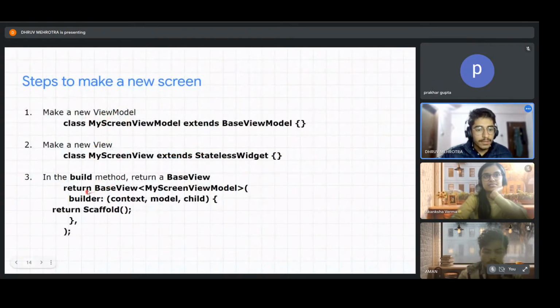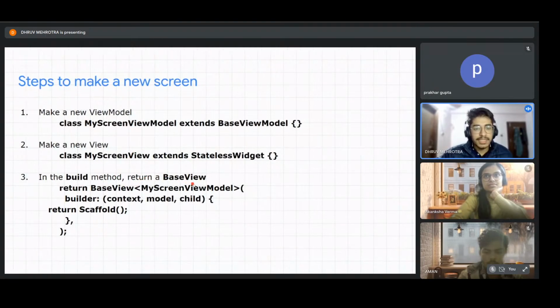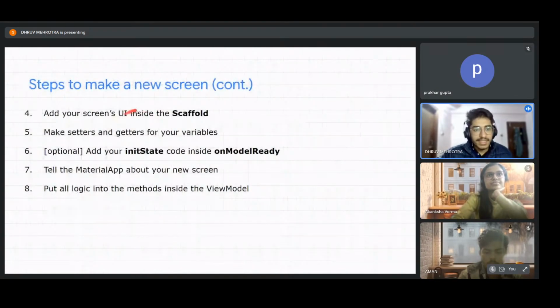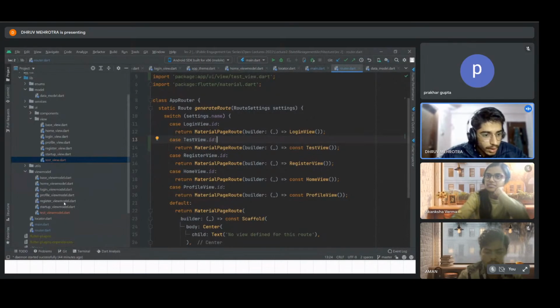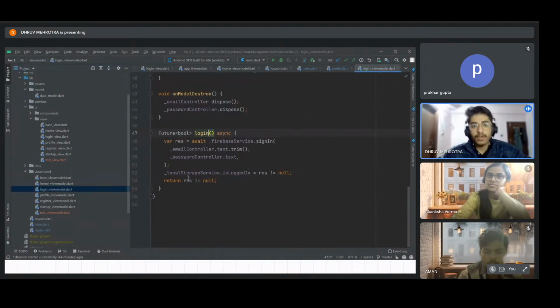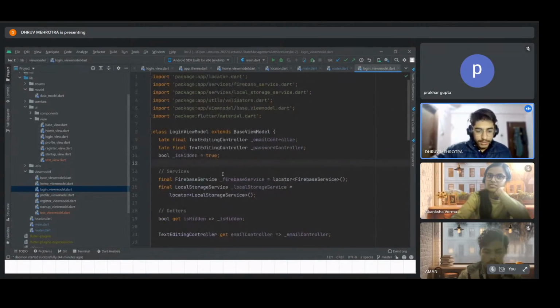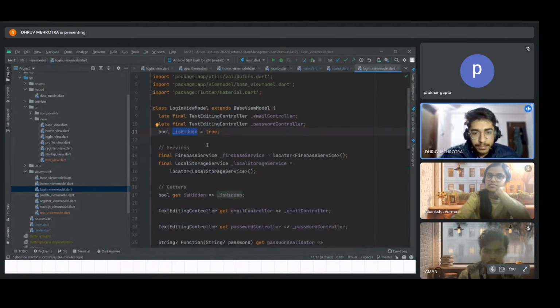We made the view. We gave it some text. We returned a base view. We provided some UI inside the scaffold, like I gave it a text widget. Okay. The next step is to make setters and getters for your variable. I've already done this with most of my pages, so I'll just show you an example with the login view. Let's say login view model. If I go inside the login view model, yep. Here I have a private variable underscore is hidden, right? And I have a public getter and a public setter.